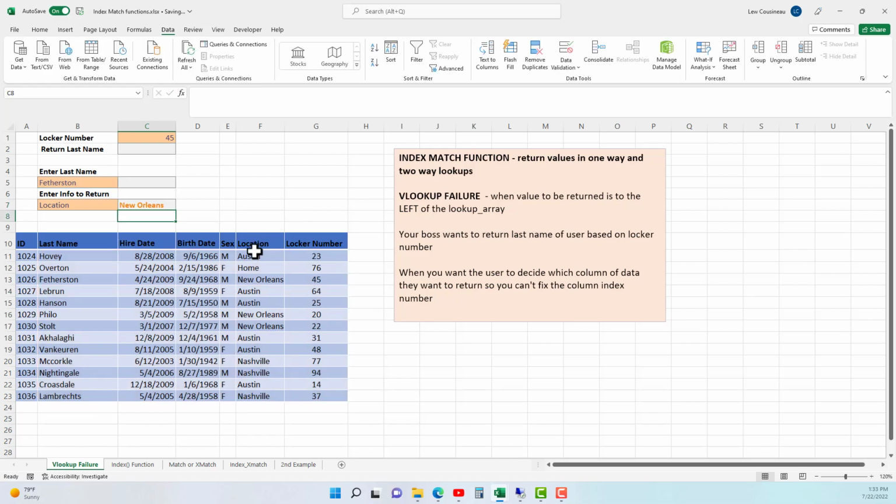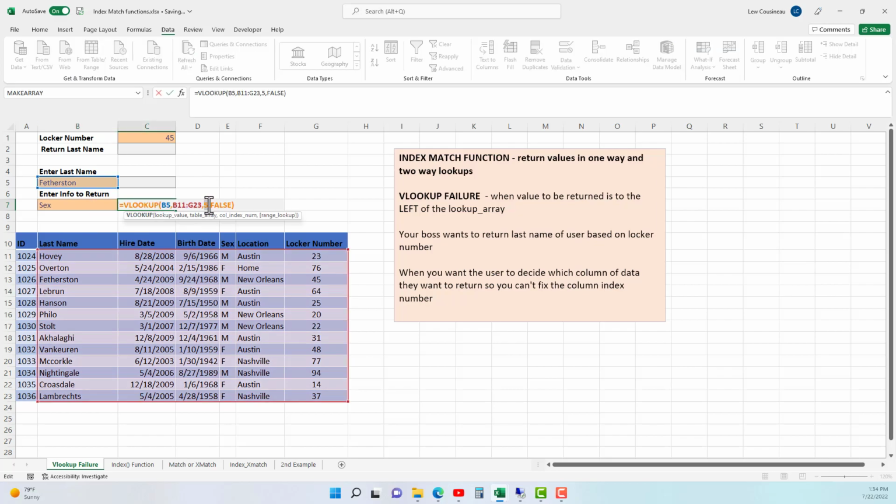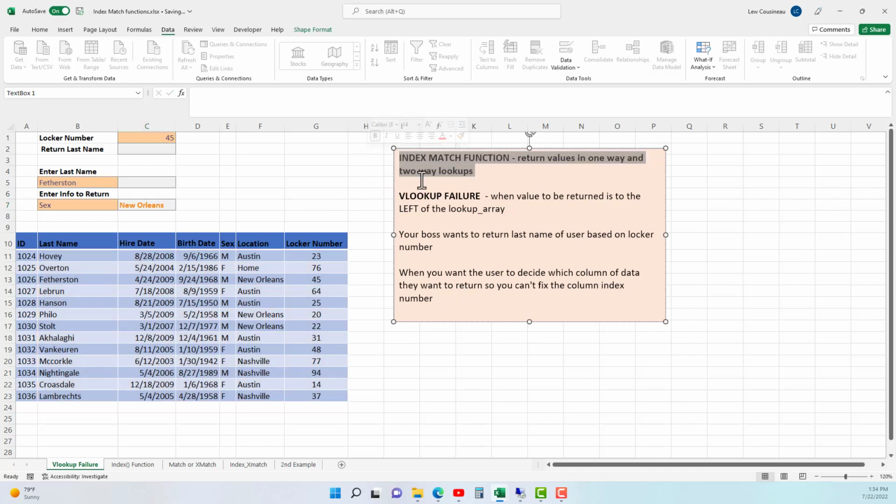The problem becomes, what if your user all of a sudden switches this out to their hire date? Well, now that's column 2. What if he then switches it out to the birth date or the sex? Well, then that's column 3 or 4. So the point is, with VLOOKUP, it's hard to make this column index number flexible based on something that the users have typed. So that's why we're going to introduce IndexMatch, because of these VLOOKUP failures.